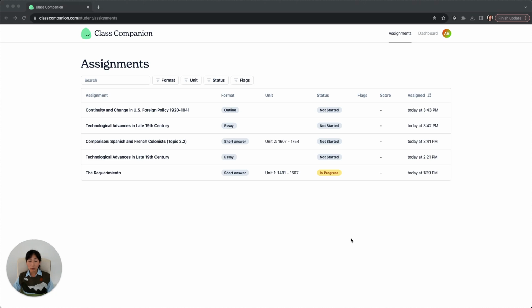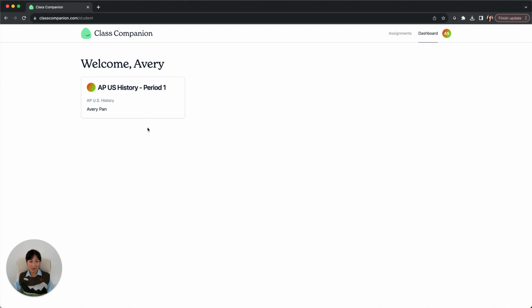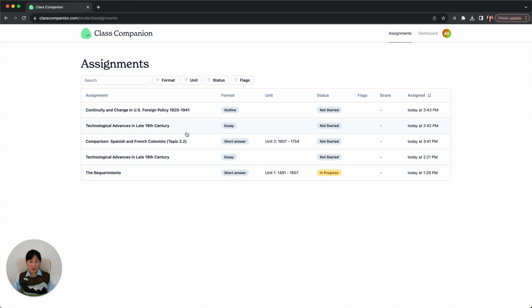Hi, I'd like to show you what your student sees when you assign them assignments. I'm logged in as a student, and I can see in my dashboard that I'm in one class with my subject and teacher. And under my assignments, I've got a lot that I've not started yet. Your student can filter the assignments by format, unit, status, or flags, and they can also search by keyword.